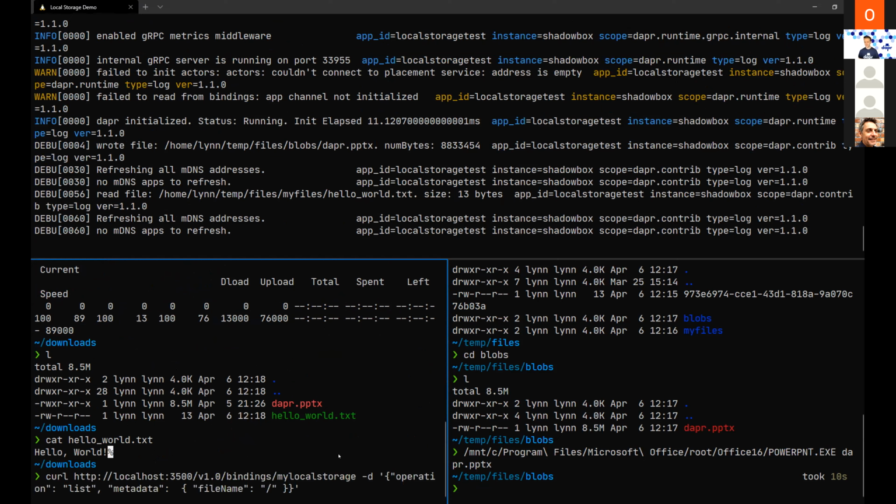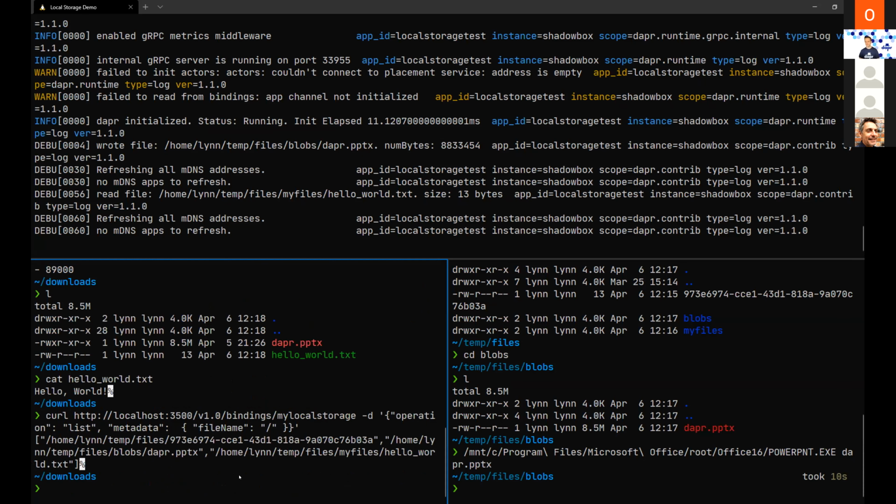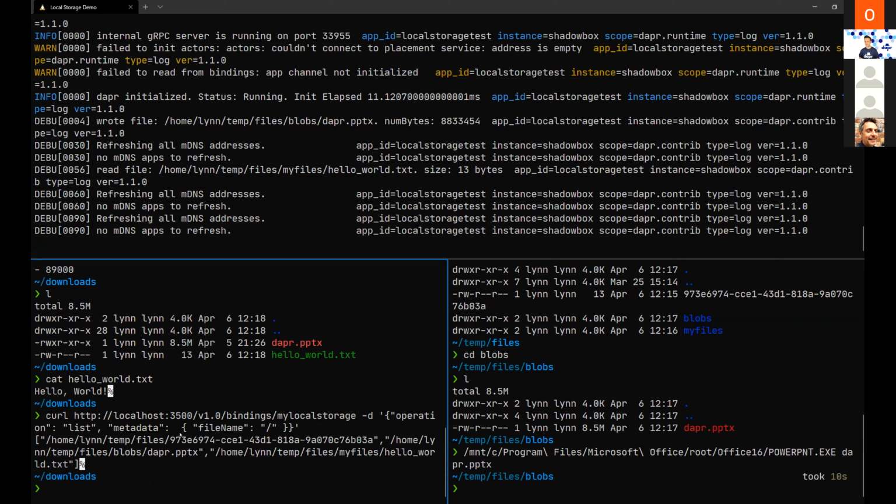Let's list all of the files that happen to be in my file store. This file name is a spot from root of where you want to list, and it will recursively list all the files. So I'm basically going to say, hey, list all the files that exist at my mount point. And you can see I get back a JSON array of files of the ones that we uploaded. This was the first one. This is our hello world text. And then there's the Dapr file.